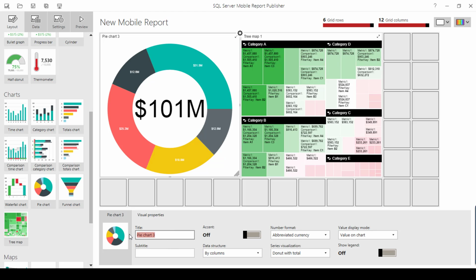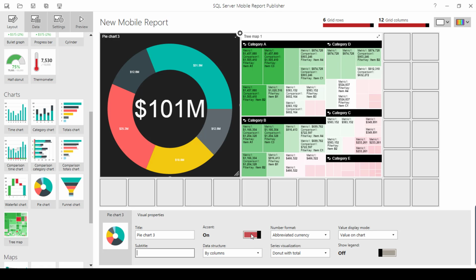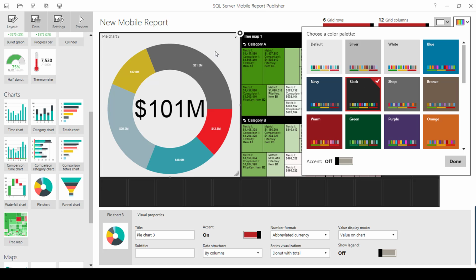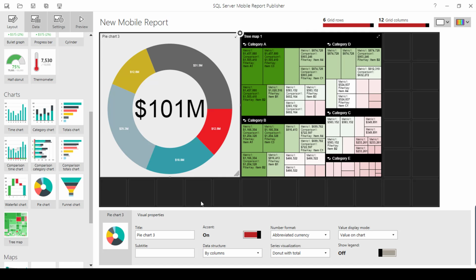I can name the visual. This is the title of the visual. I can give a subtitle, and I can set the accent. Accent is something like, if this is in white color, I can change it to a black color background, or if the background is already black, then it is going to change to white. Just vice versa. And here, number format: by default it is abbreviated currency for the donut chart or pie chart. I can change that into any of these.